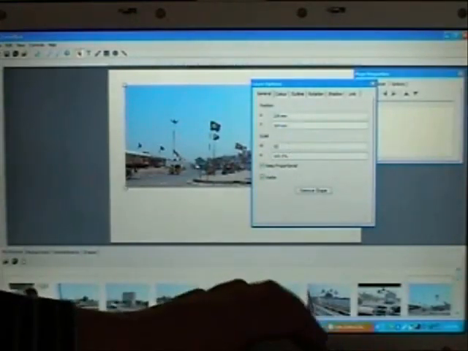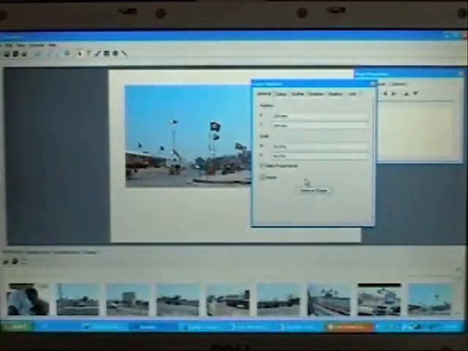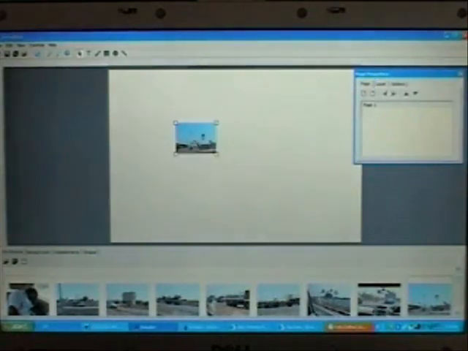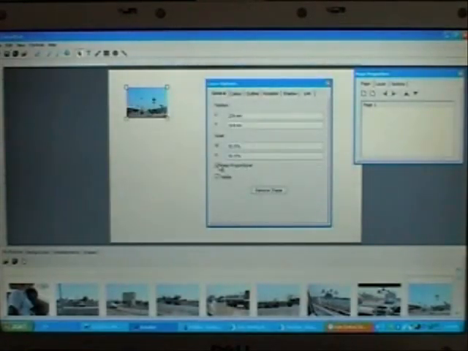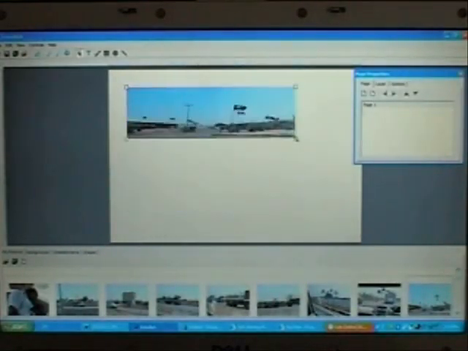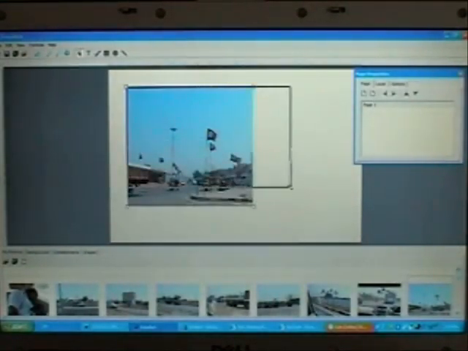Now we can change that to 50% and there's our image. We can also stop it being proportionally scaled. Simply uncheck the Keep Proportional box, close the window, and you can stretch it to any size, regardless of the proportion of the original image.